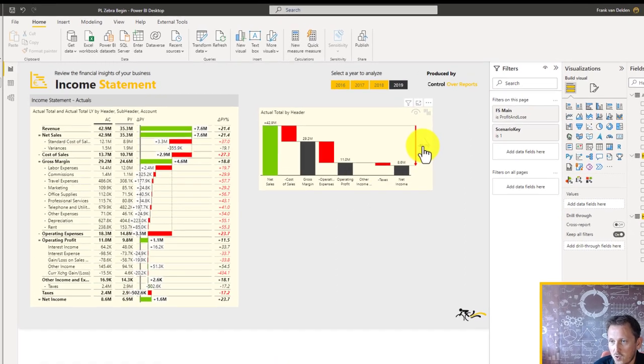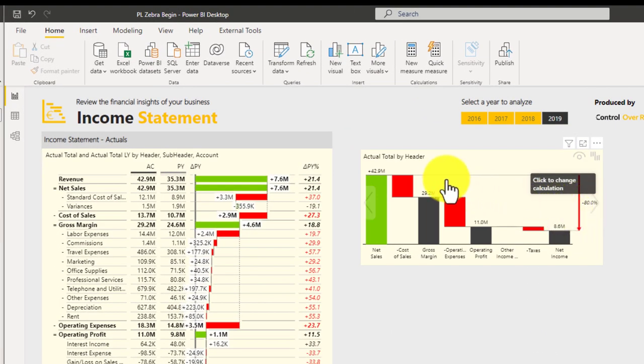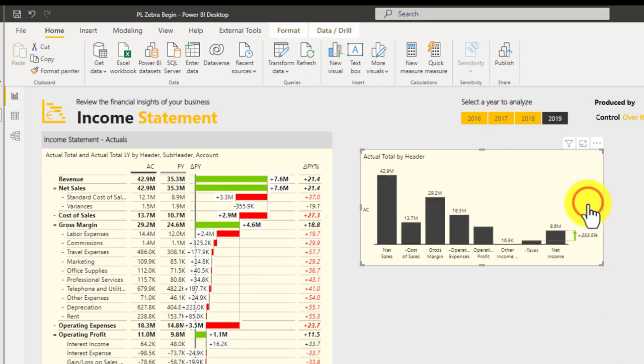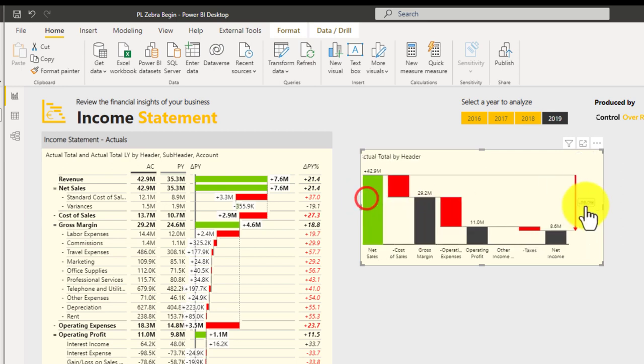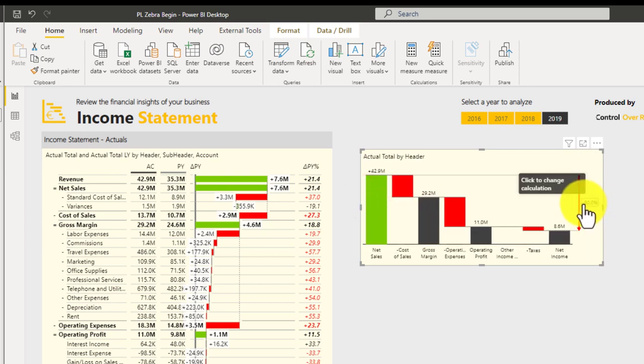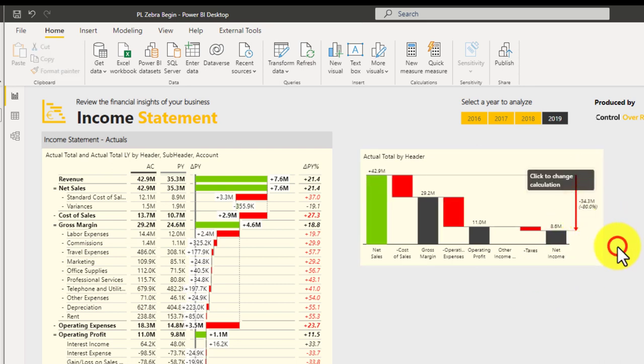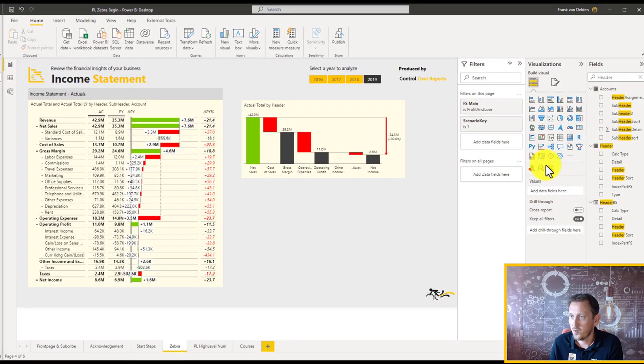And you can also change the number on the right side. That is the change from revenue to net income, and it's now percent. Now you see the amount, and now you see the amount and the percentage, and now you see only the percentage. Well, that's your preference. Let's make another visual.